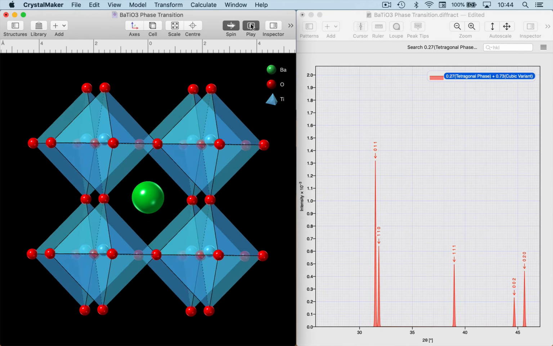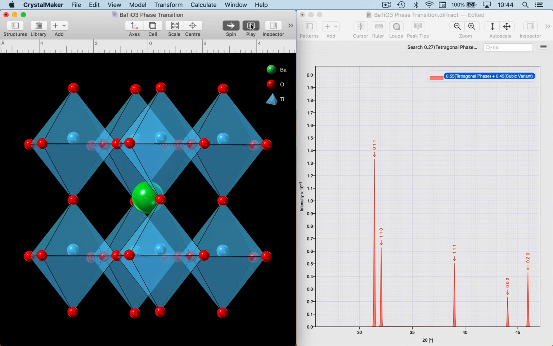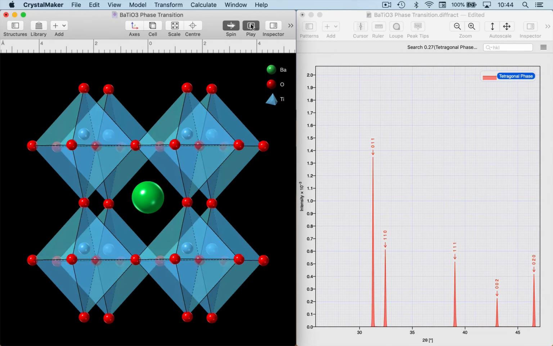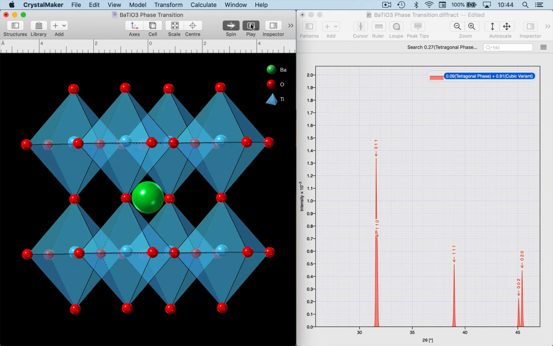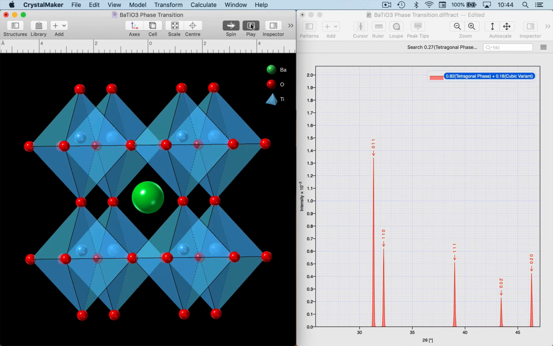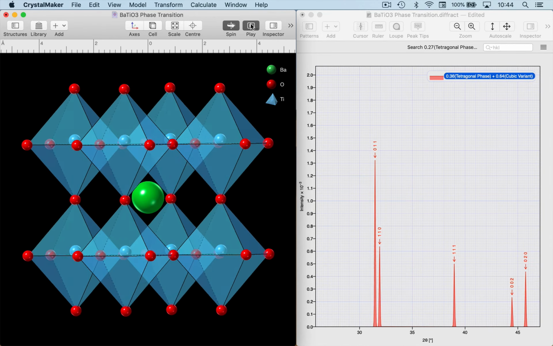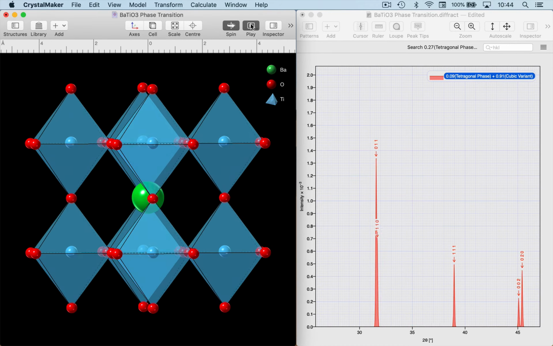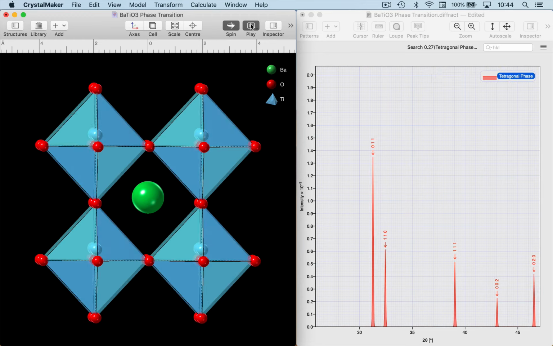So the central titanium atoms become off-centered and their octahedra stretch at low temperatures, and at high temperatures they move towards the centers of their octahedra and the structure becomes cubic and the diffraction pattern becomes correspondingly simpler. So this is a nice example of live powder diffraction being used to understand a structural phase transition.